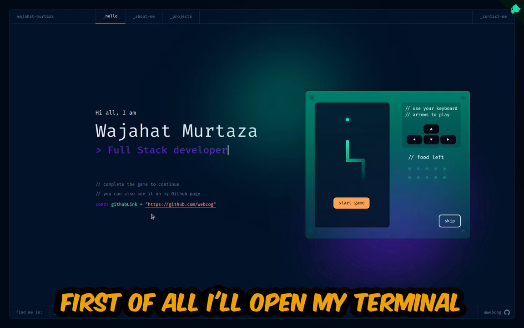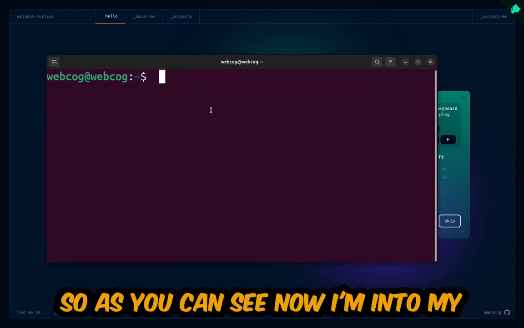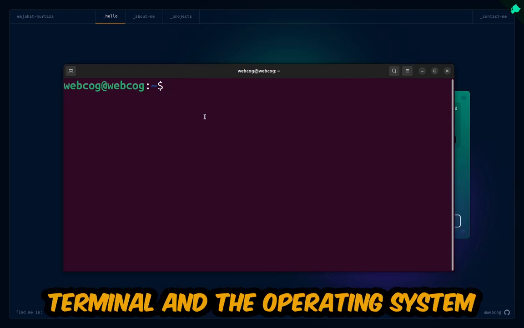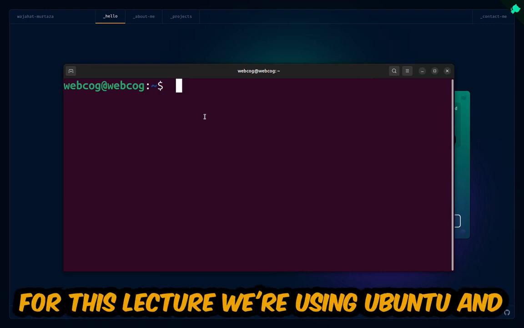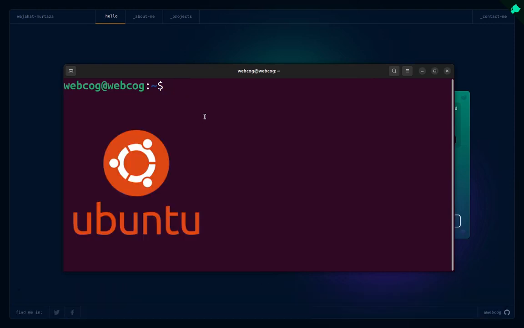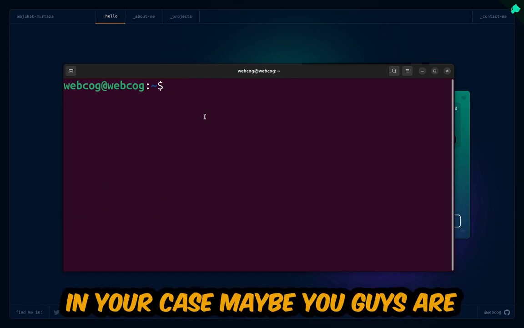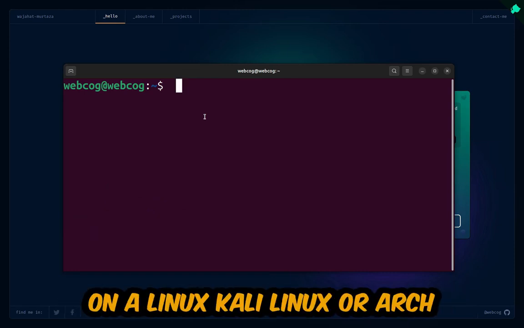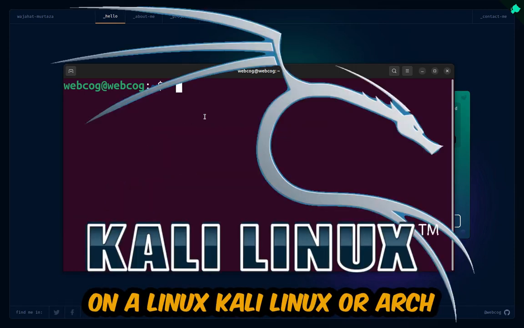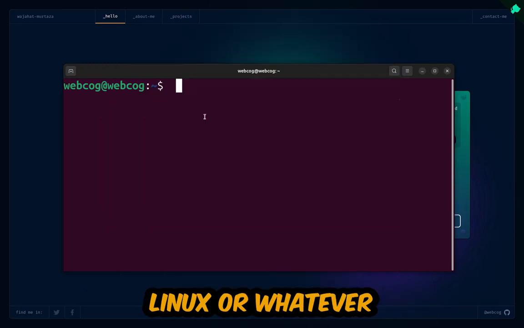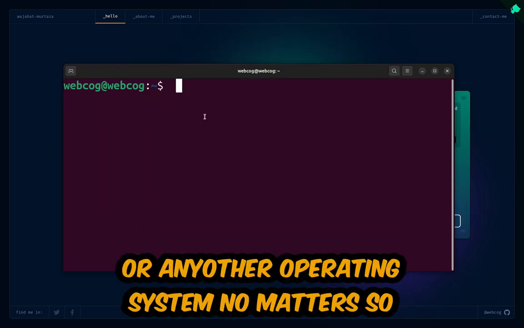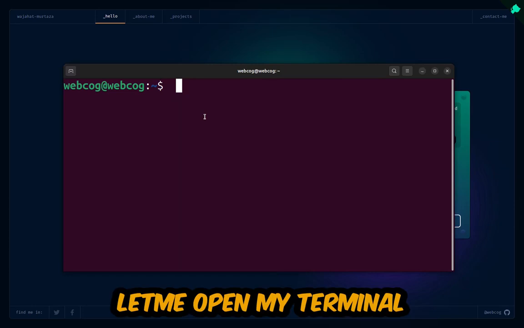First of all, I'll open my terminal. So as you can see, now I am in my terminal, and the operating system for this lecture we are using is Ubuntu. In your case, maybe you are on Kali Linux or Arch Linux or whatever, on any other operating system, it doesn't matter.